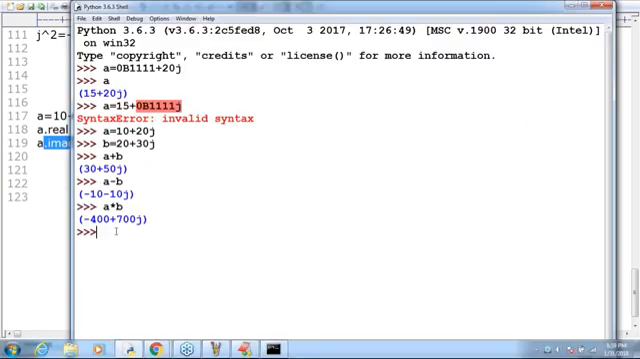Now A is equal to 10 plus 20J. A dot real, what is the value? 10.0, because internally it is treated as floating. A dot imag, then automatically 20.0 by default you are going to get. Clear, right? Okay, that's all.